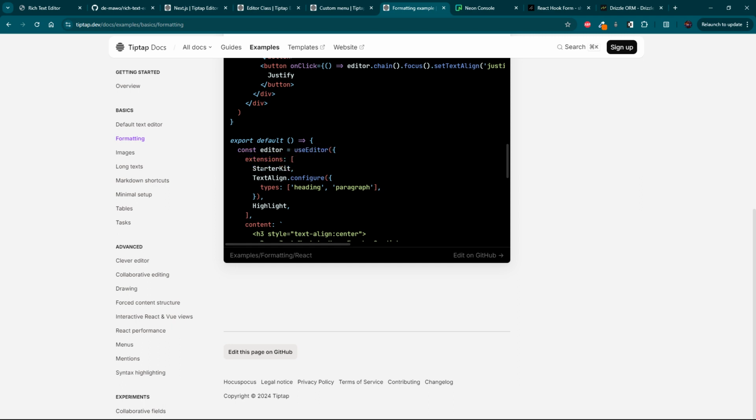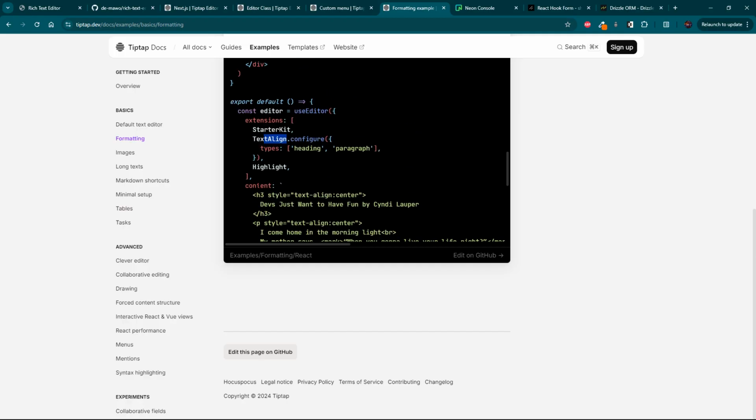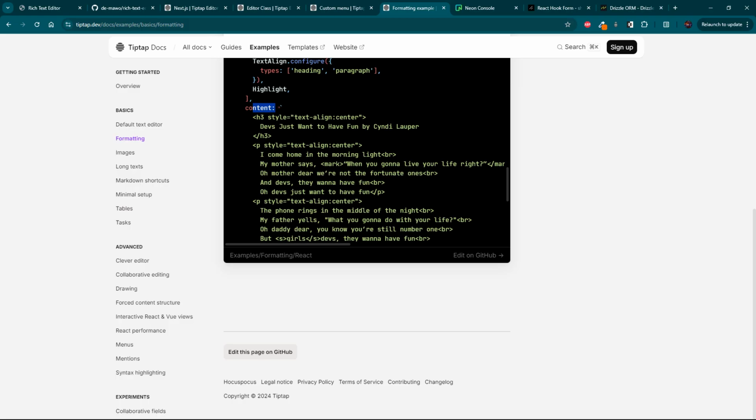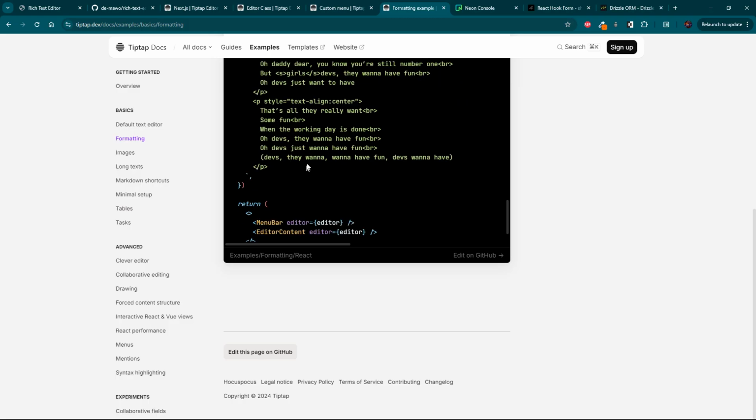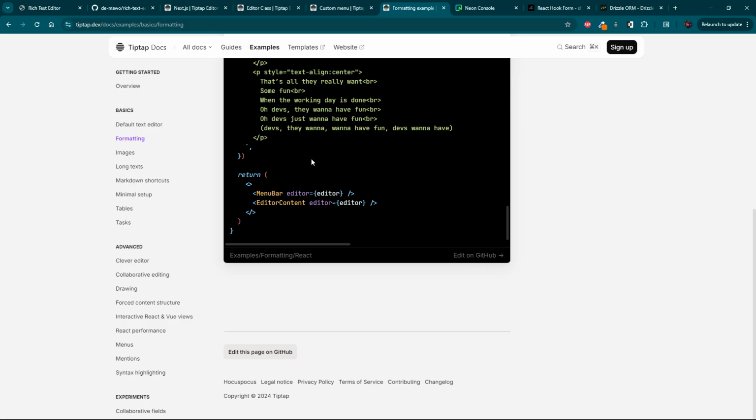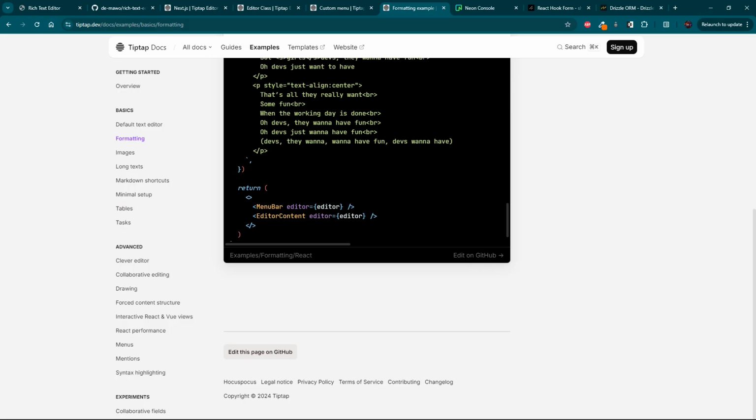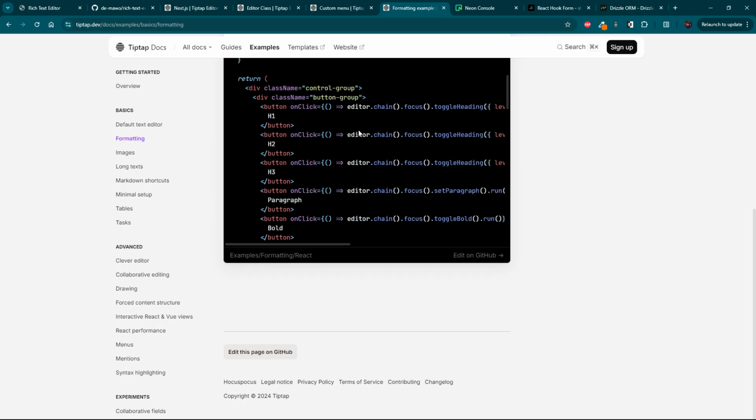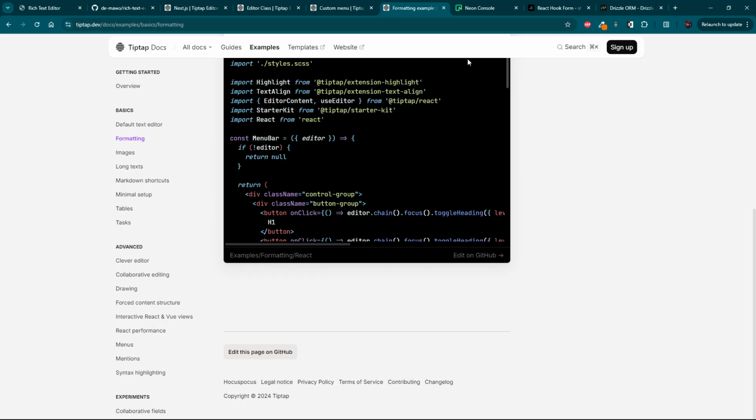You can specify which extensions you want to use, and also the content. So this is the content. It can either be an empty string, or it can be populated with some pre-filled content like what just happened here. So we want to make something like this. So how can we do that? We'll quickly go into our text editor soon.